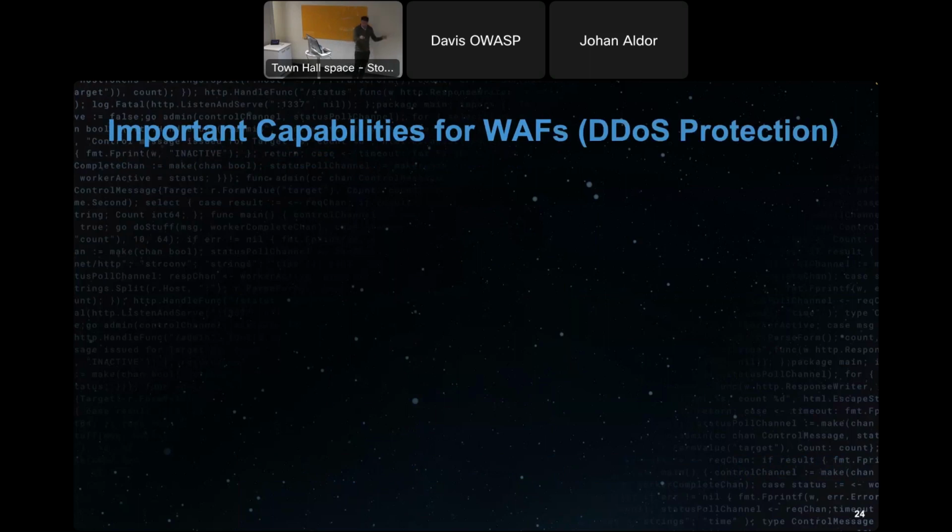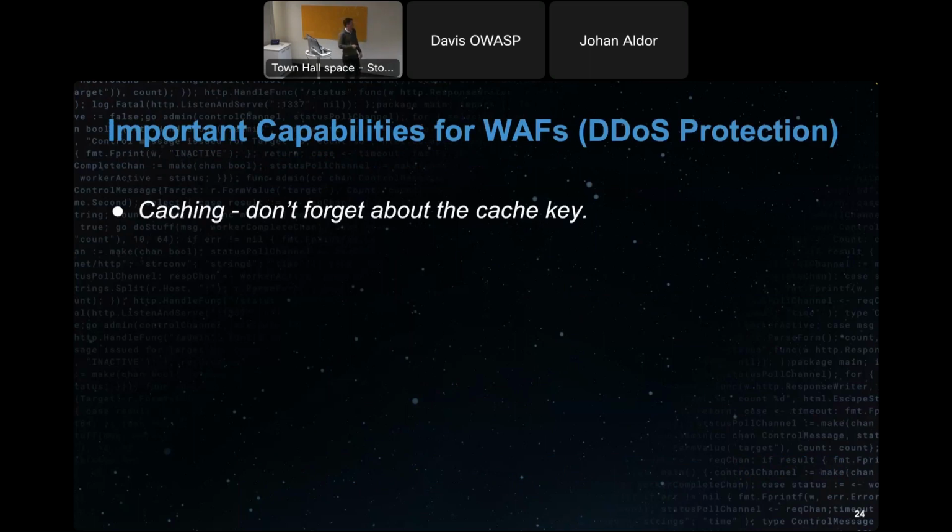Before going into the architecture of how you should set up your application firewalls, I wanted to highlight some capabilities that I think you should have and be aware of. Starting with caching, which is actually one of the more important features for DDoS protection. So try to cache content close to your end users, because that will also give you protection from DDoS attacks. Cached content can be requested as much as the attacker wants.